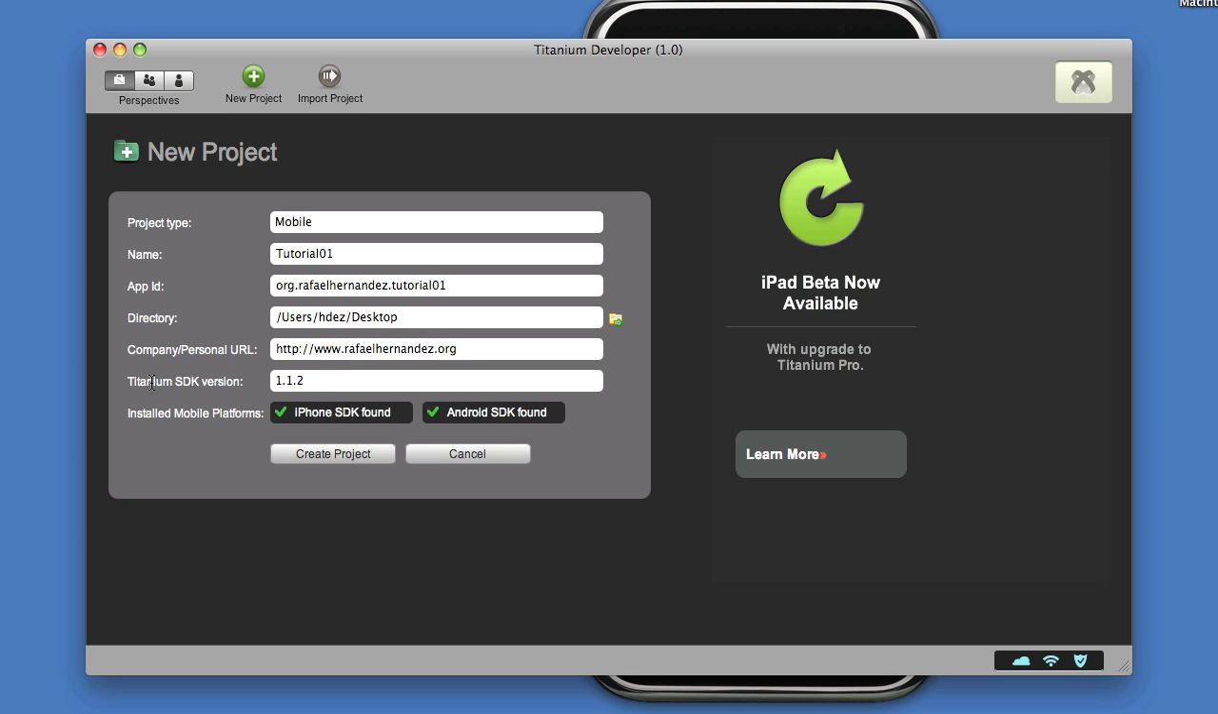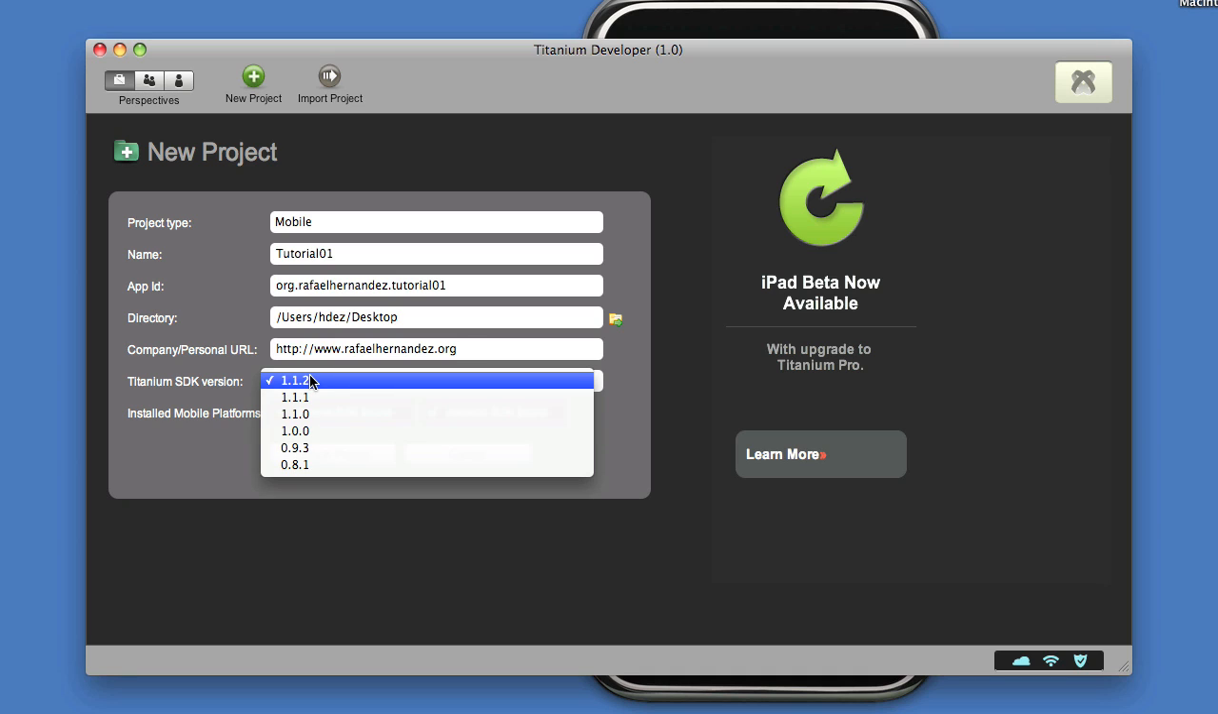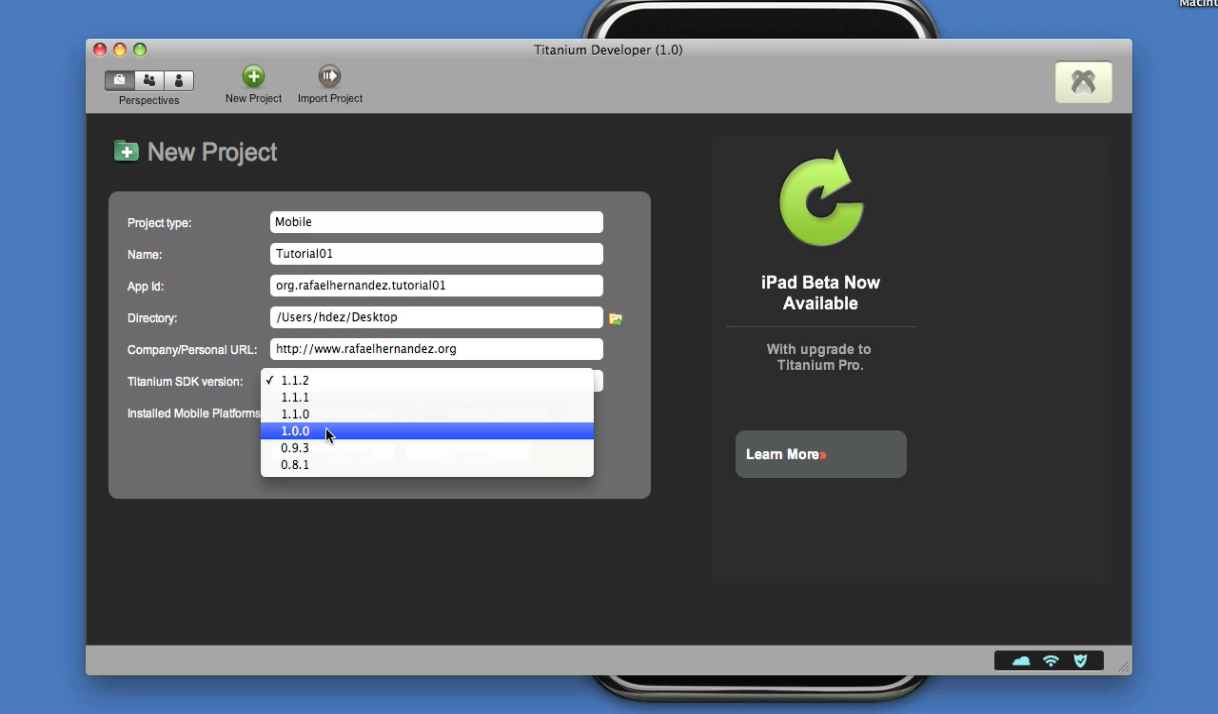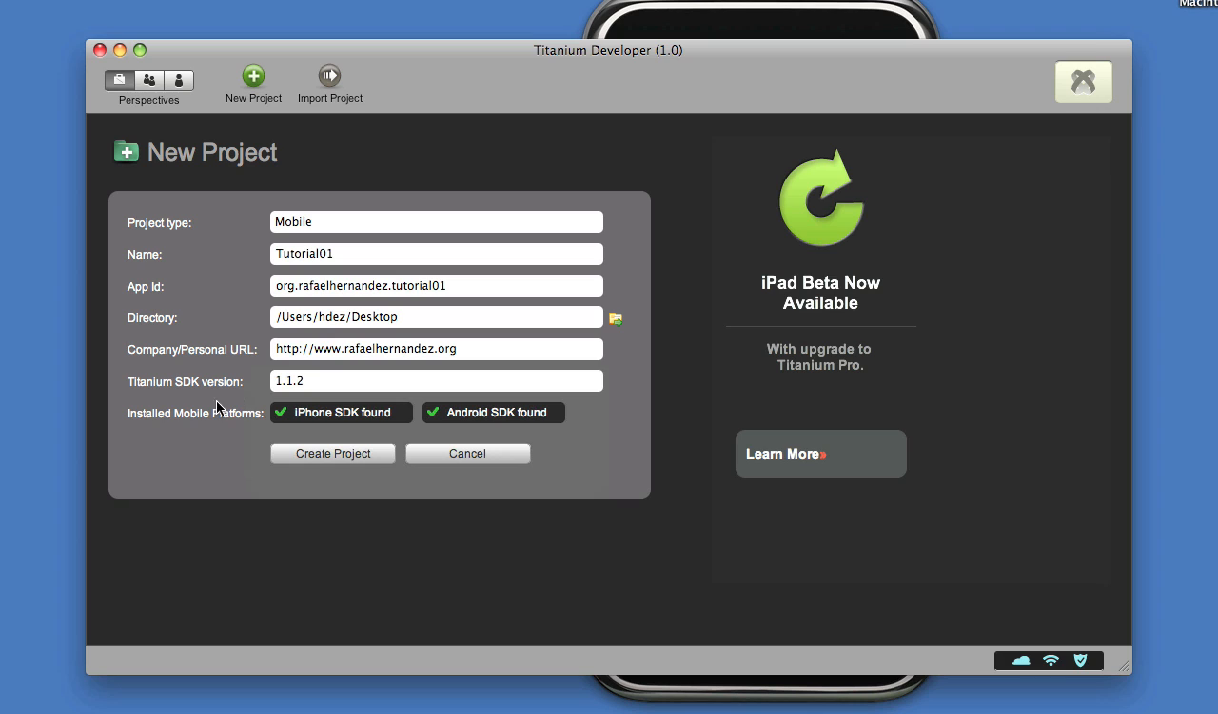And then the Titanium SDK version. You can choose different SDKs. I'll choose the most recent one. My development platform is 10.5.8. There is a known bug as of the making of this video with running 1.1.2 SDK, so you'll want to look on the developer forums to apply a patch. But you can always choose SDK 1 and it will render just fine.